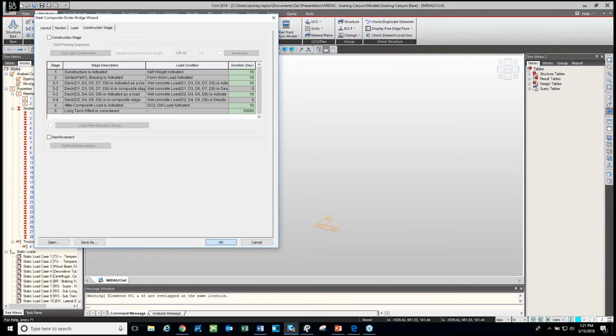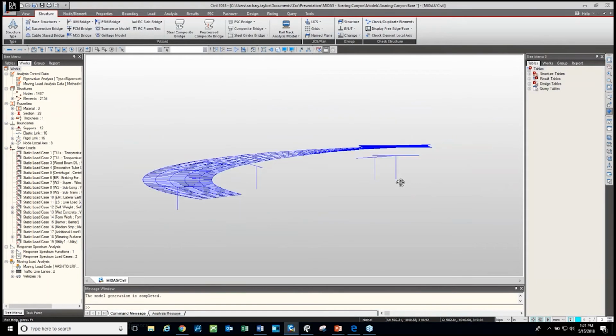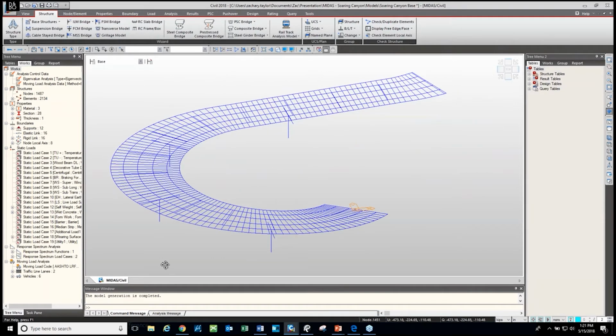I'm going to run the wizard here, get ourselves a nice, pretty helical curved bridge. So now that we've generated the model, and actually I'm going to switch models here.